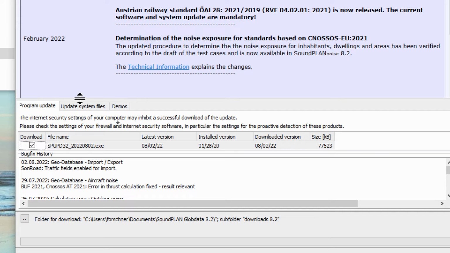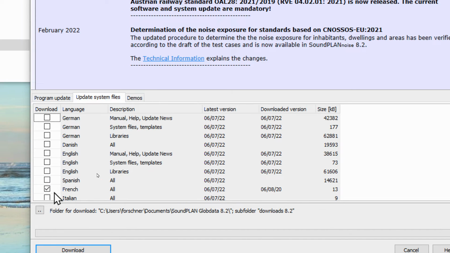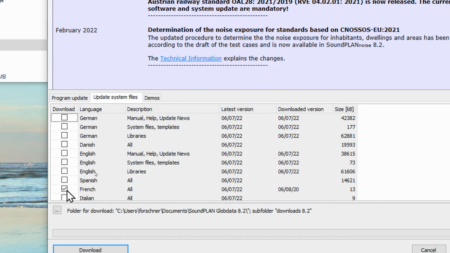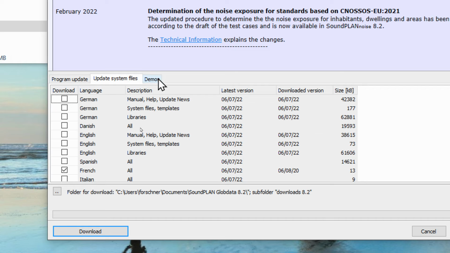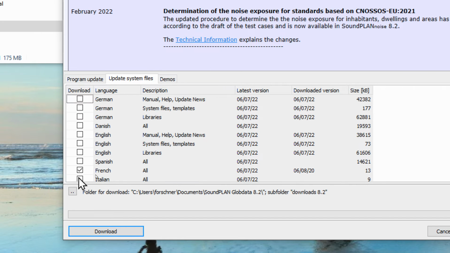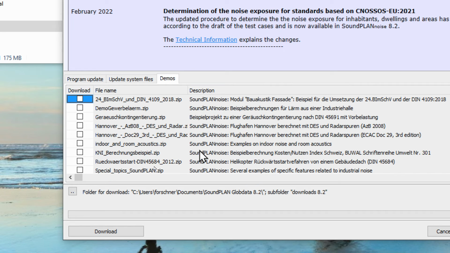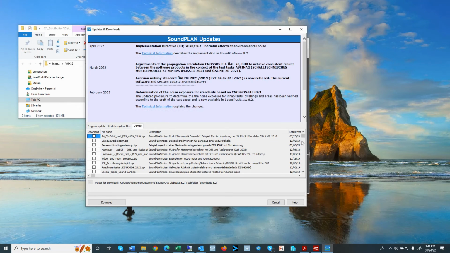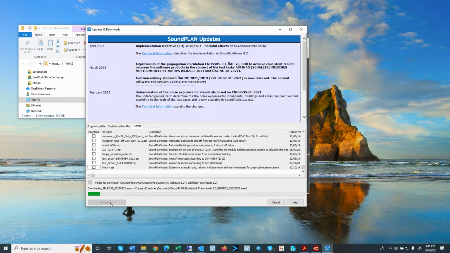And then also maybe you want to check in terms of update files what other files may not be current. In this case, it already found some of the updates that I had previously downloaded, so I'm all current. So we can skip that. Then, I don't want to download the French. Okay, so then here demos, and on the demos, please check which demos you want to download. So the downloads got started, and it saves the file under Documents, under SoundPLAN Global Data 8.2, Downloads 8.2, and here we have the file that will be downloaded.